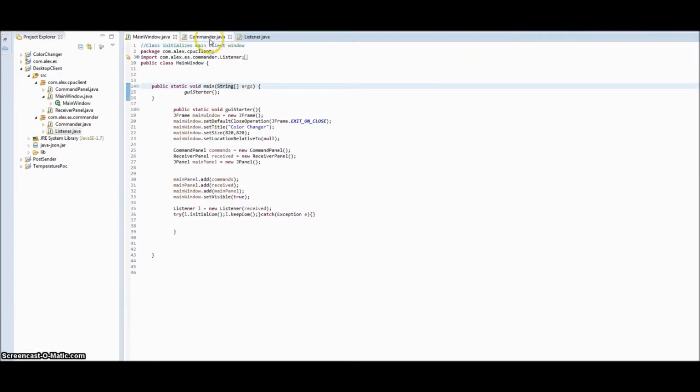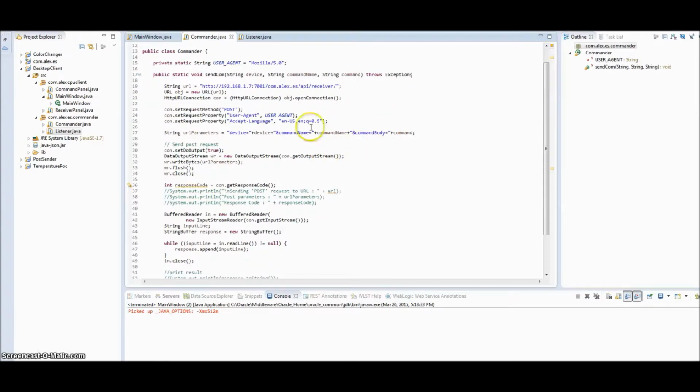It consists of a commander class that makes HTTP requests against the receiver class of the web service to send commands to other devices in the same format: a device identifier, a command identifier, and then the body of the command.